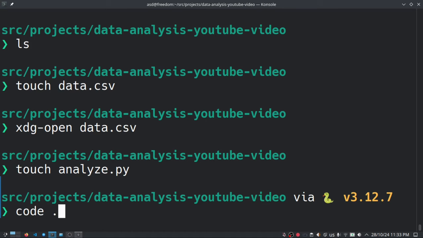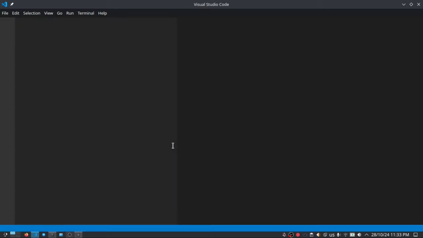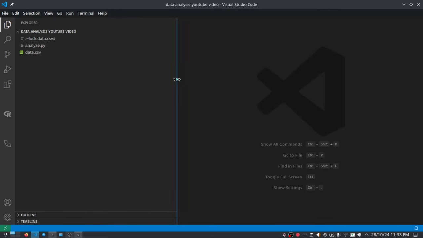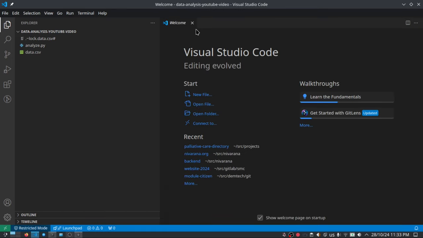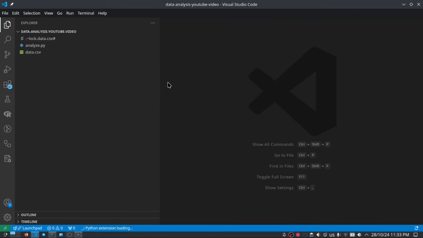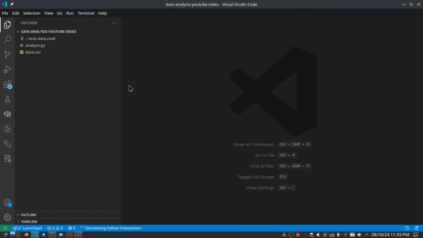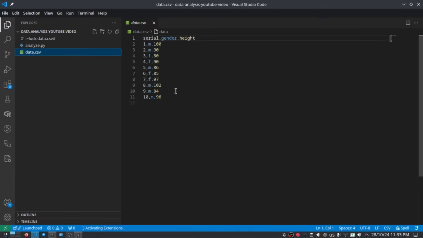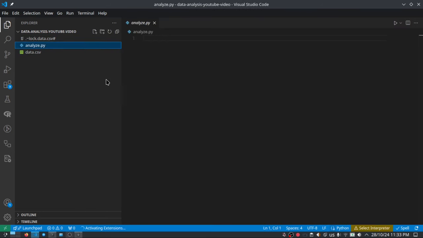I'm gonna open that in Visual Studio Code. Any text editor should do. These days, a lot of people use Visual Studio Code. Now, Visual Studio Code is open source with some proprietary bloat from Microsoft, and many people don't like it. But what can I say? So it's already there. The data.csv is there. You can see serial number, gender, height in a comma-separated value file, and you also have analyze.py, which is an empty file that I just created.